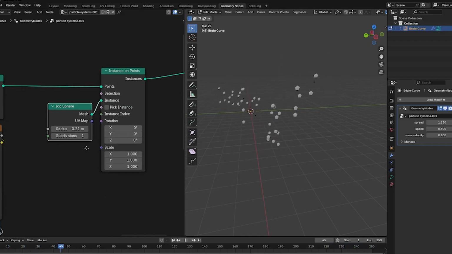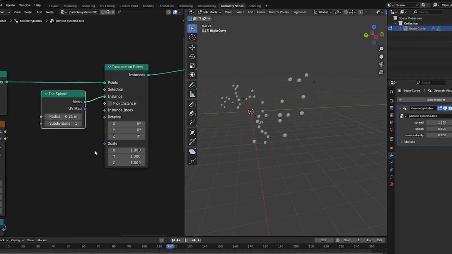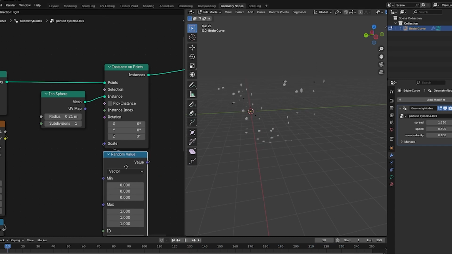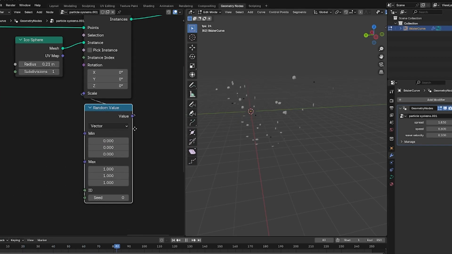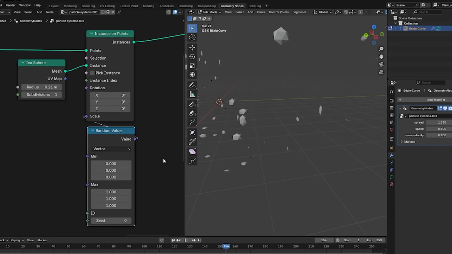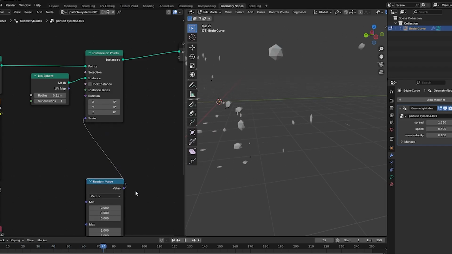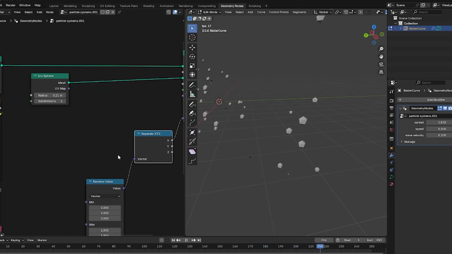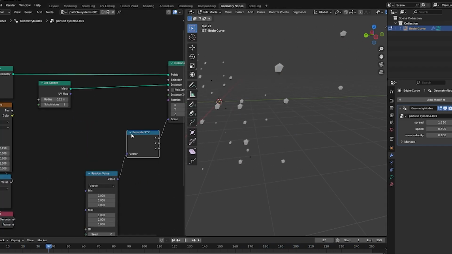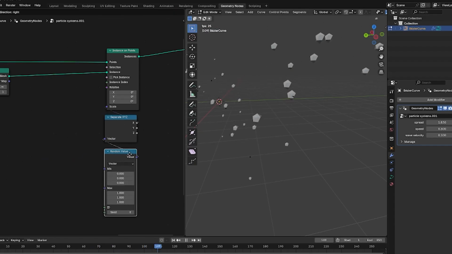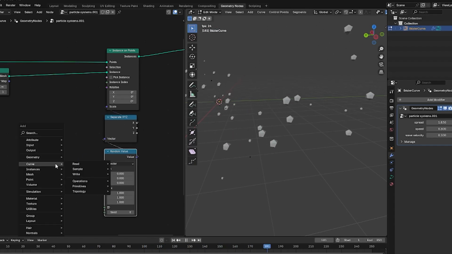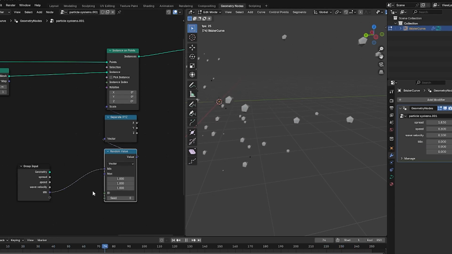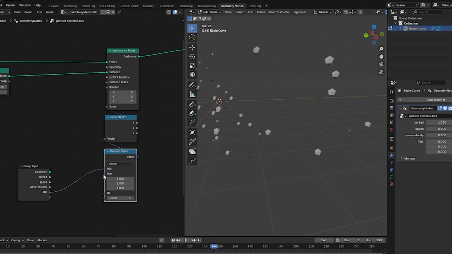Alright, until it's better, and we control the scale. We use a random value. Alright, now you see there are weird things, but we could adjust it with separate XYZ nodes. And there you go. They are more proportional. And then we have to put it in the group input. Okay. It's minimum scale and maximum scale.